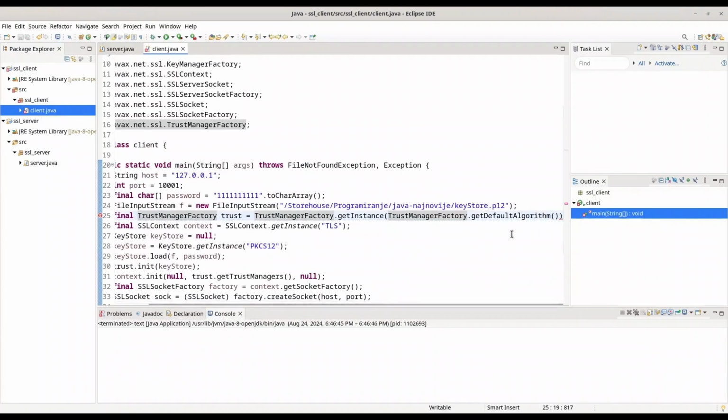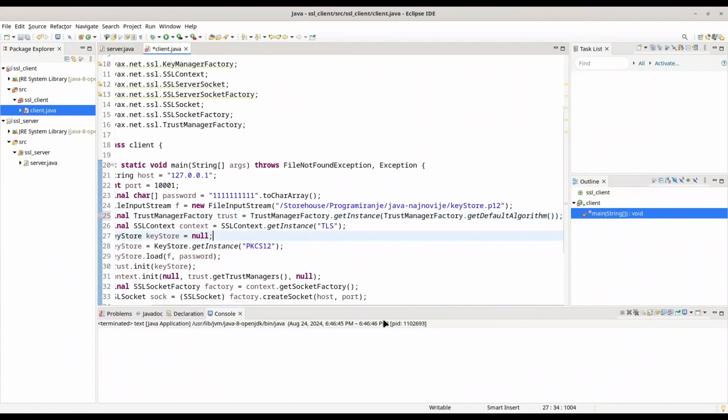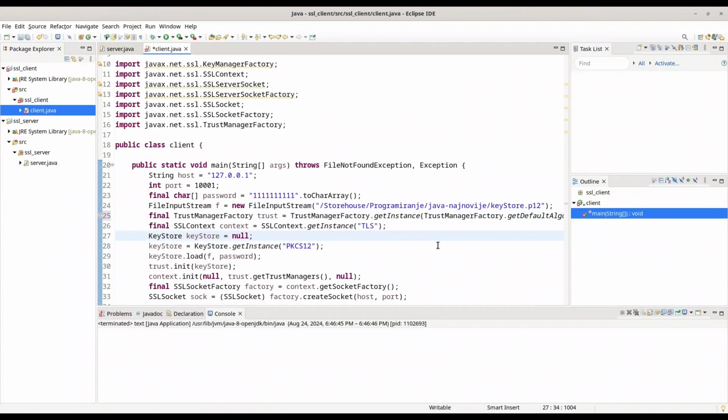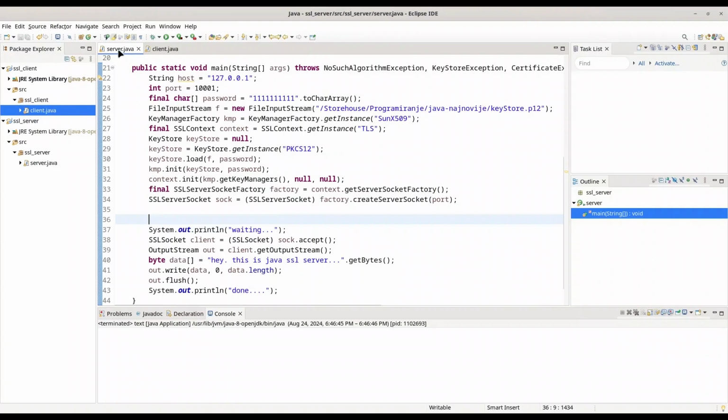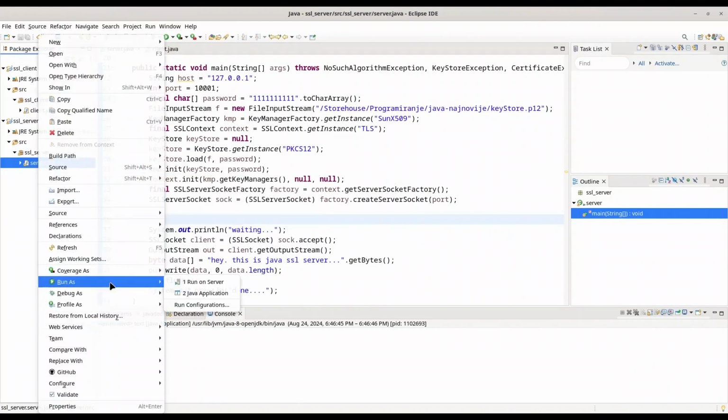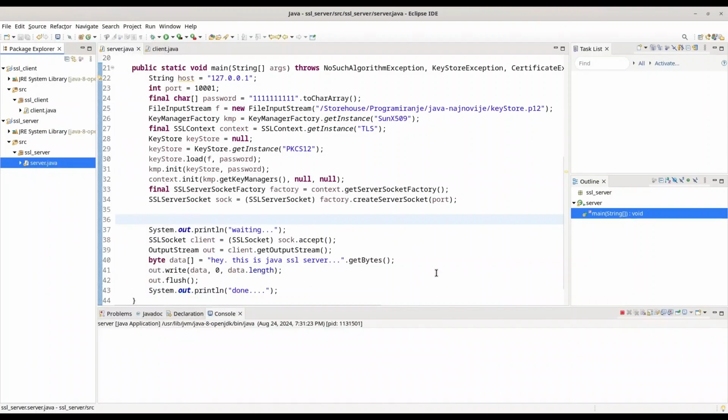All right, I'm going to save all of this, but I have this error on trust manager factory. Why is that? Ah, yes, I don't have a semicolon. That's cool now. Going to save it again, and all right, we don't have this error anymore. So first I'm going to run this server, and then we are going to run our client. So I'm going to use right click, run as Java application.